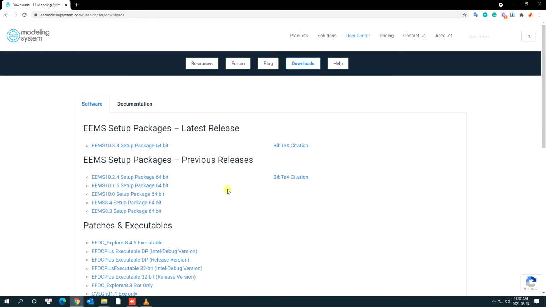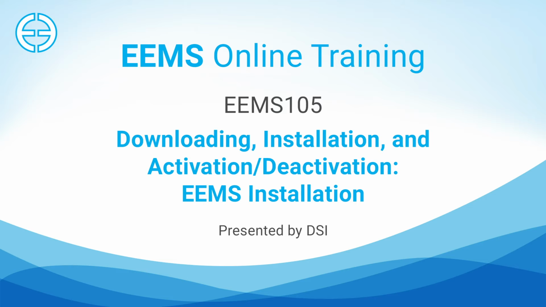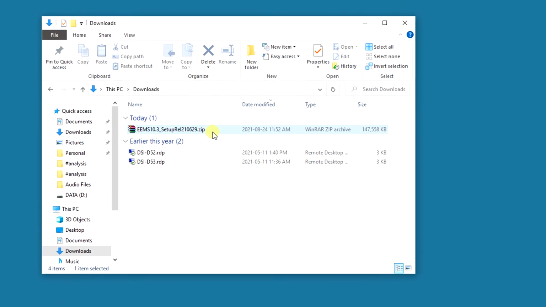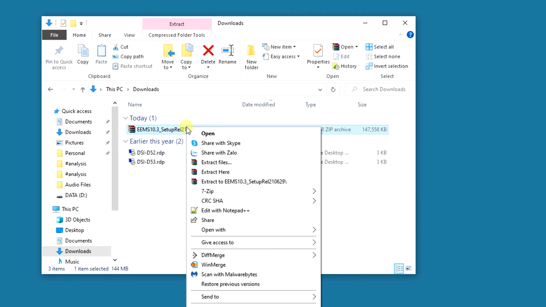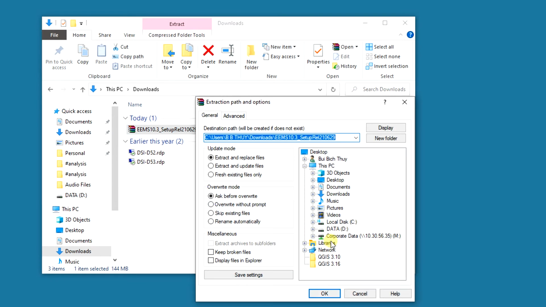A list of EEMS setup packages is available. The latest version is shown at the top. Select the newest version of the setup package to download. After downloading the EEMS setup package, go to the folder containing the setup package file and unzip EEMS files if necessary.